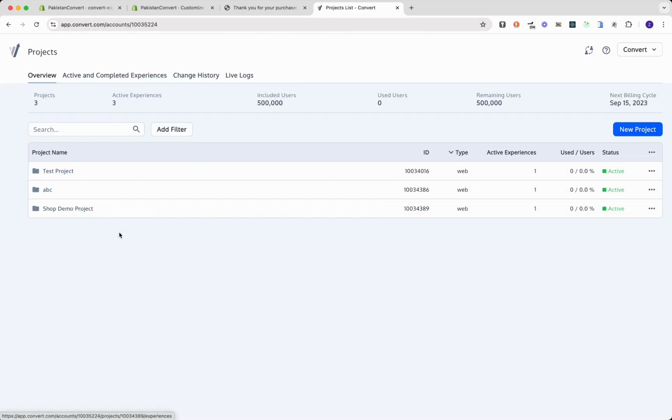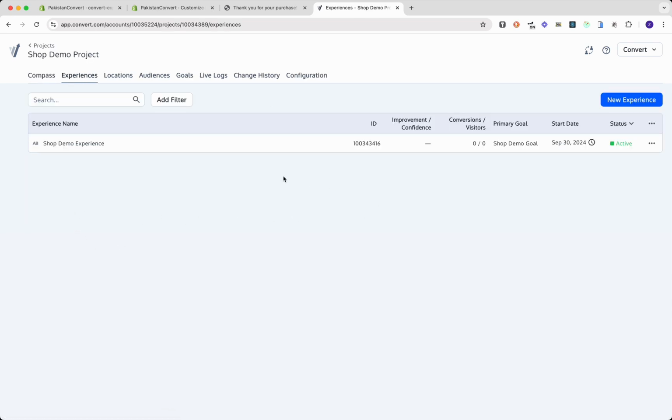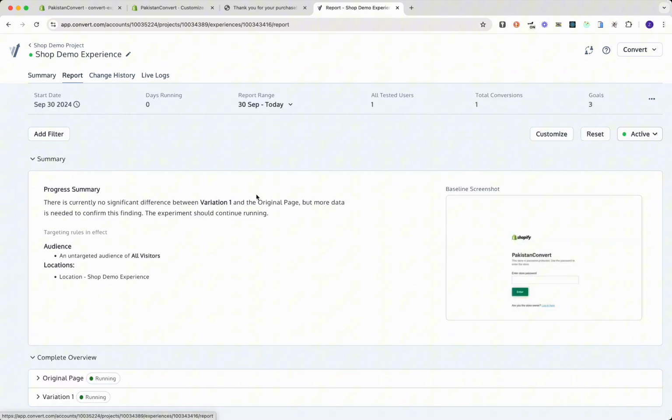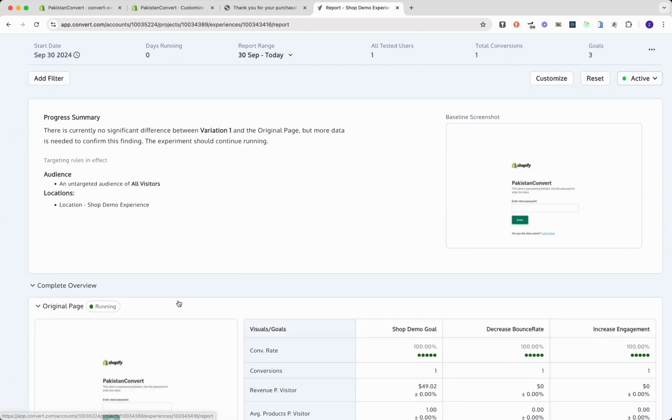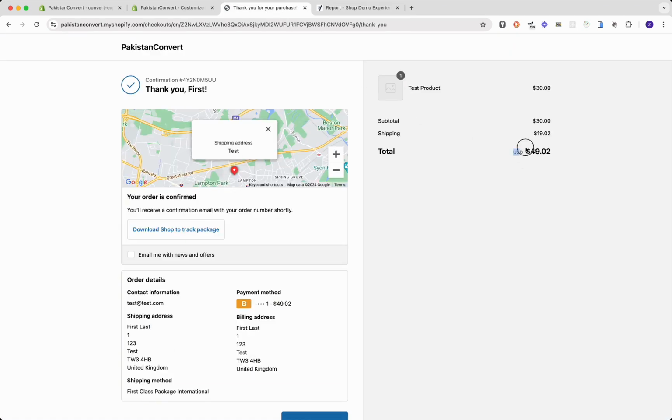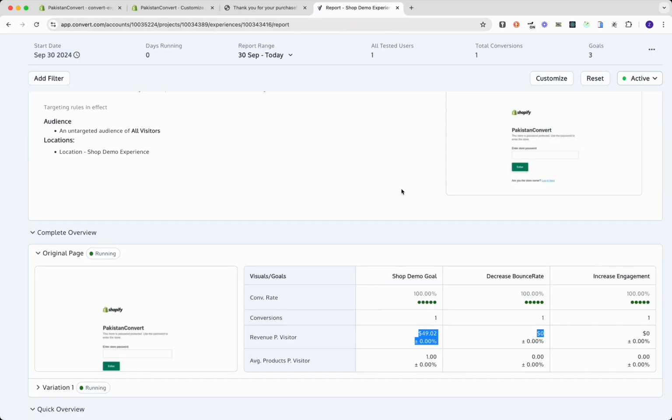From the projects list, let's select the project that we had created in the previous step and click on the experience. And now let's go to the experience report. As you can see on the complete overview page, the purchase of 49 USD that we had placed on the order is being tracked. So the integration of the tracking script is fully complete.